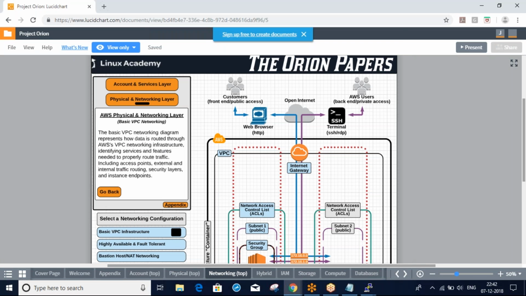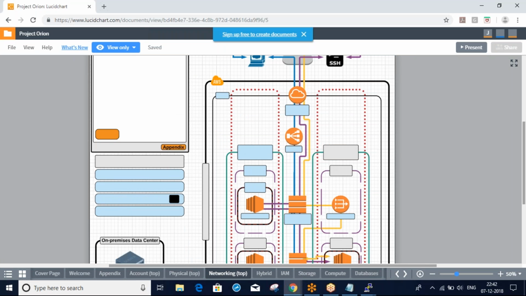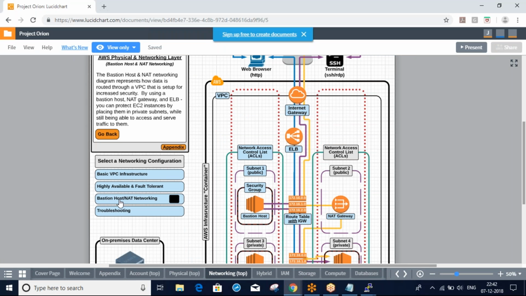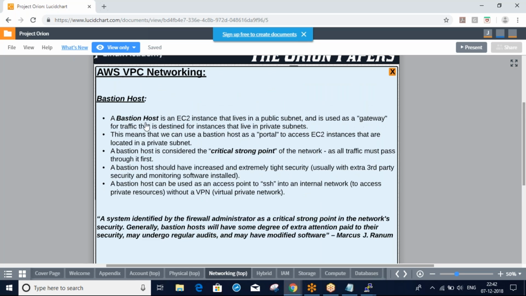So you can see here Bastion host. Jump server, Bastion host, terminal server, all are the same. A Bastion host, a jump server, a terminal server is an instance that lives in a public subnet. So we should deploy the jump server in a public subnet. It is used as a gateway for traffic that is destined for instances that live in a private subnet.